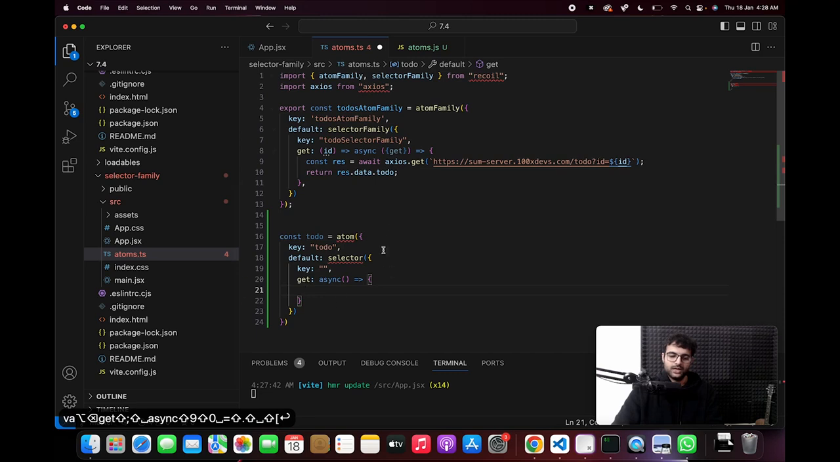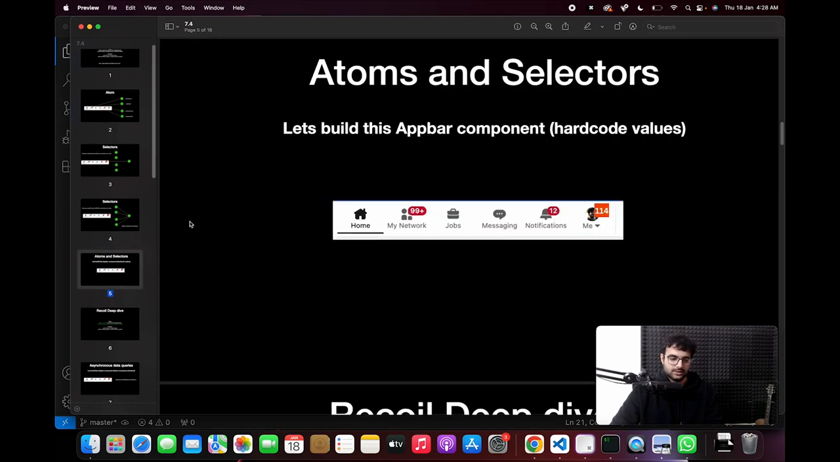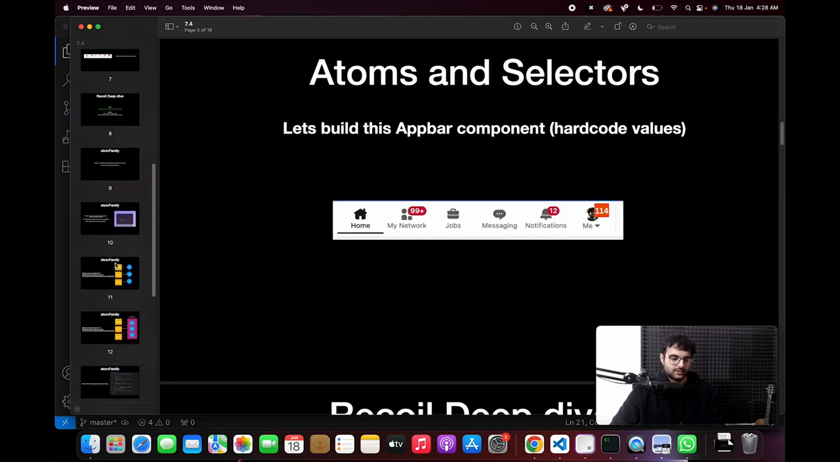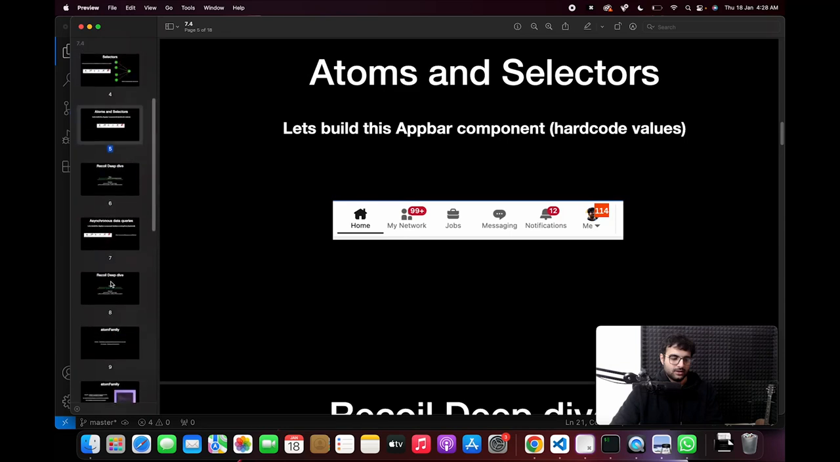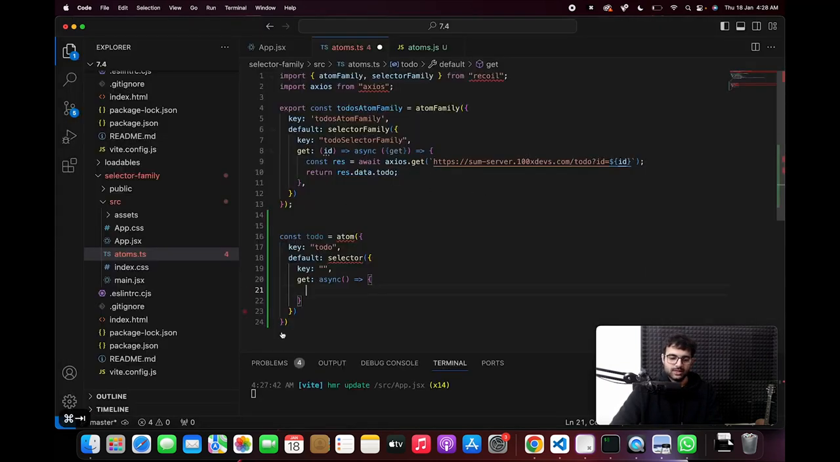This is something we did a while back when we were discussing asynchronous data queries, and I shared that the code would look something like this. We would have an atom and the default value will be a selector, which will have an async function to get the final data. You have to do the same thing here, only this will boggle your head the first time or even the second time. What is this get here? It is a function which returns another function which returns this body.